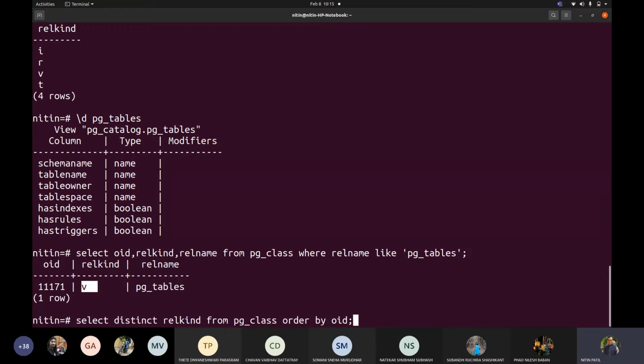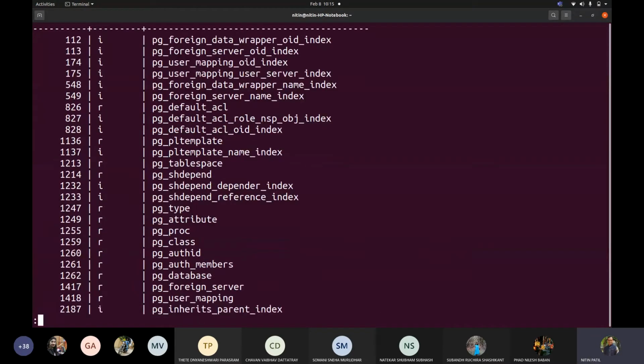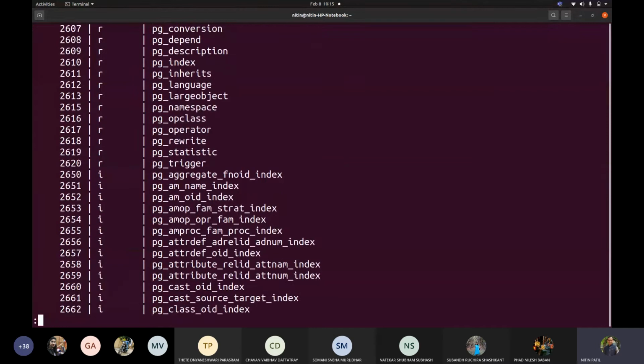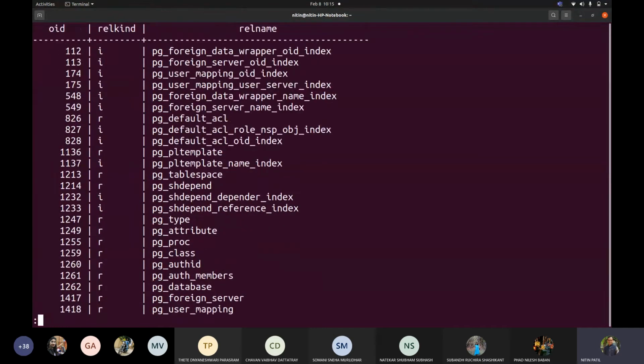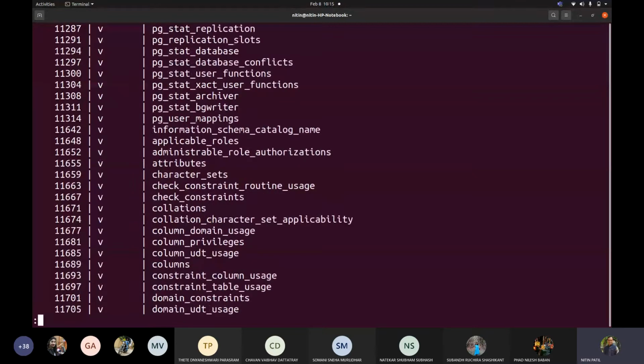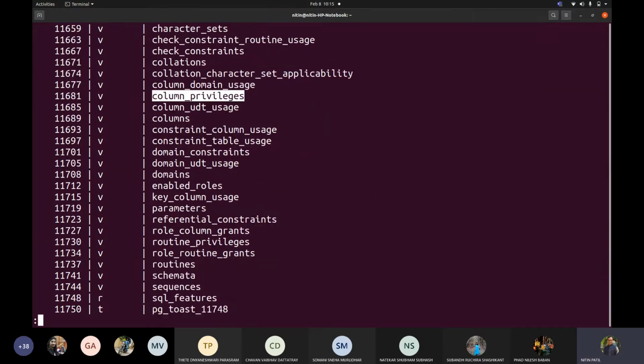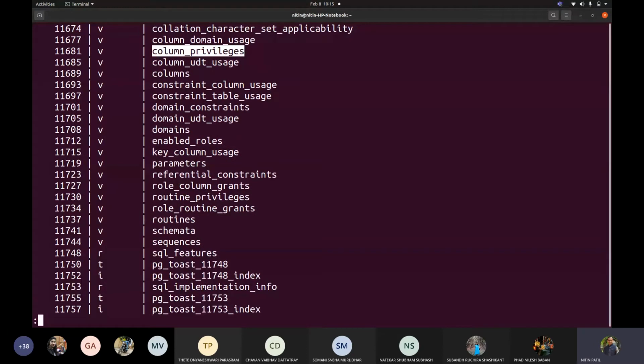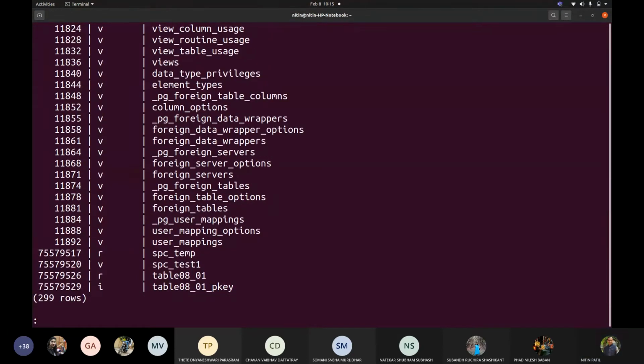But when we saw this order by OID, there are values apart from this PG. Let us see column constraints, the thing we actually saw. Column privileges is there, which is a view. Then table constraints, let us try to see whether we can get them.